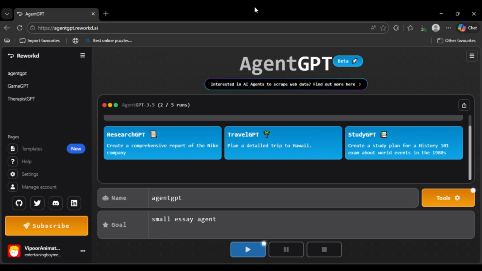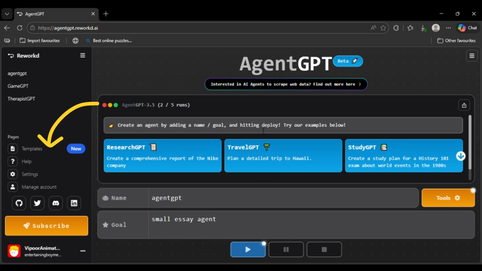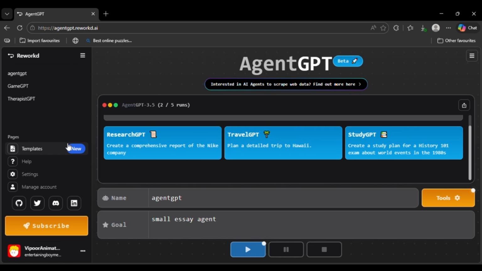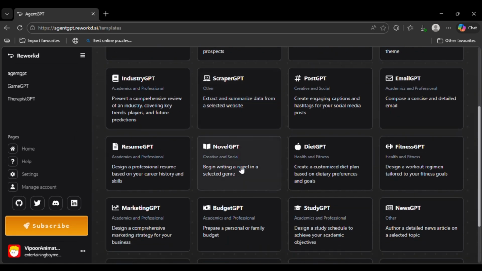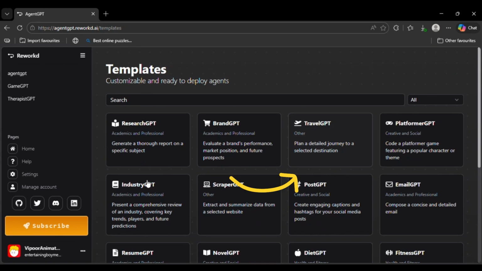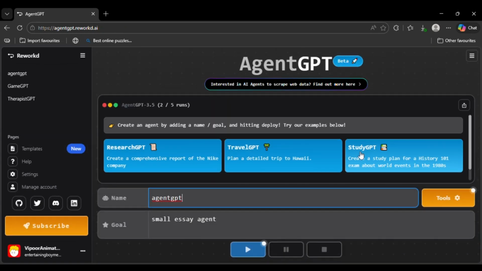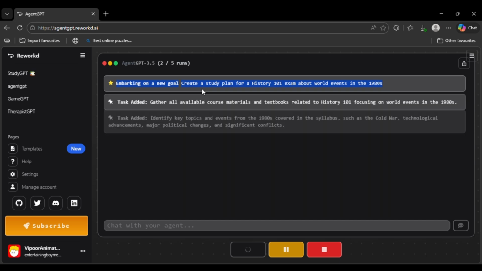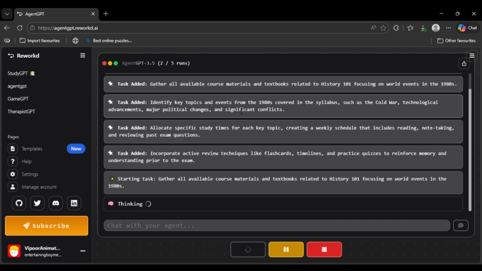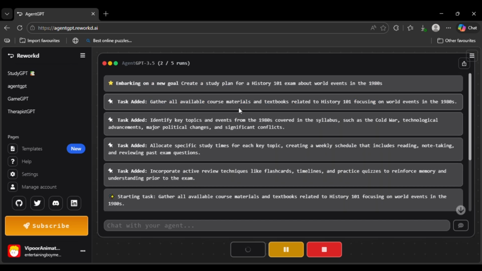Or what you can do is you can just simply head towards templates right here. And now once I select the templates, you can just scroll all the way down until you see study GPT. So it should be right here. Just simply select that and it should open up. Now once that is done, you can just simply prompt study GPT just like this right here. So it should automatically create one for you. And that's it. Super simple and easy. Now you have a perfect study agent GPT.